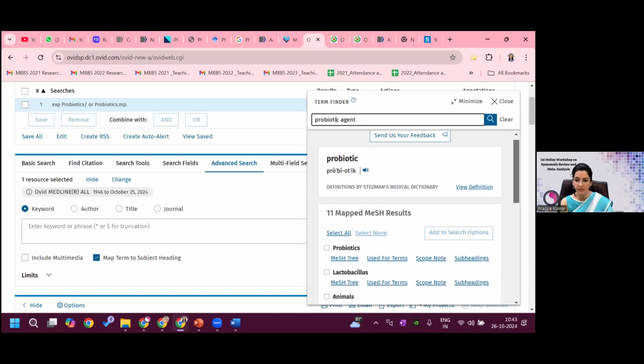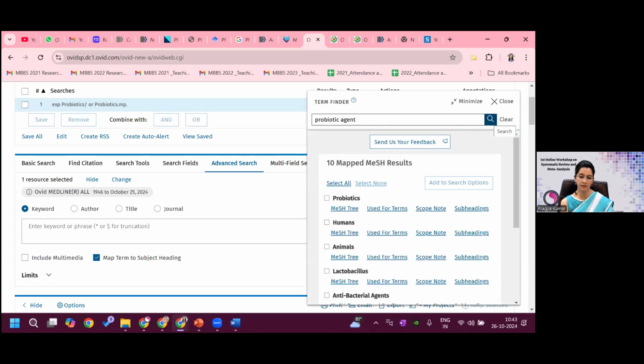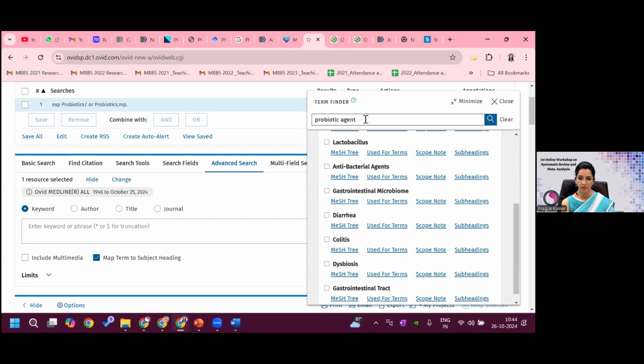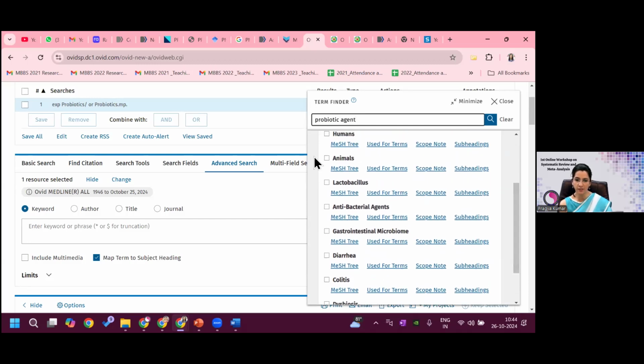probiotic agent. And I will click this probiotic agent, which I saw, but in probiotic agent, you will see that probiotics is there. So I cannot select a mesh term. This term is not there as a mesh term.